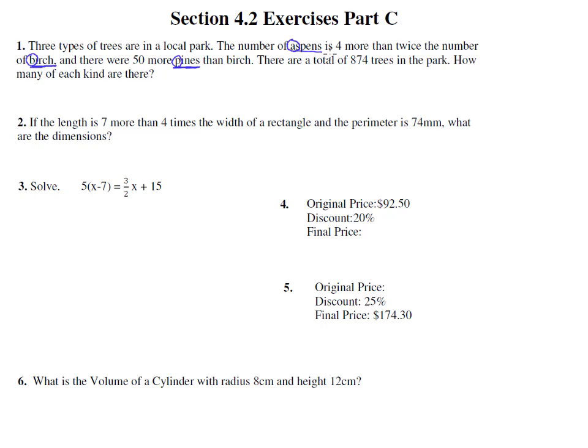Well, let's look at all of our data. We have a total of 874. We have aspens, pines, and birch. And we got 4 more than twice the number of something and 50 more pines than birch. Okay, so let's do it. We've got to get some variables here. It says how many of each kind are there?